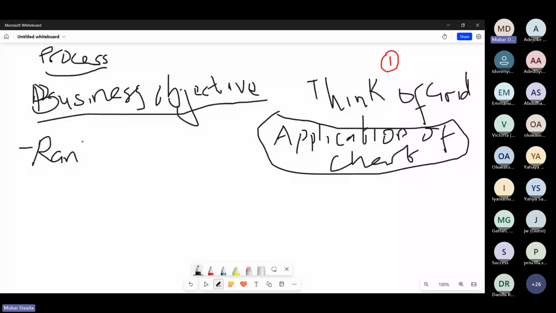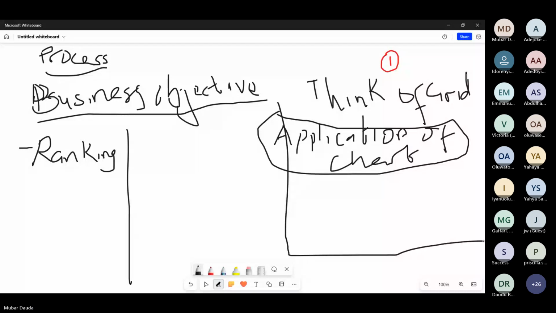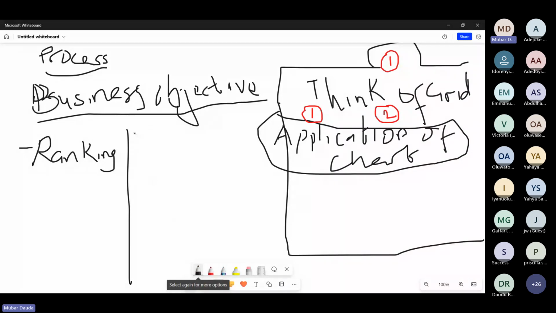Is what we call ranking. So talking of ranking, let me have this. I pick this as 2, but in my own design process, I always use it as 1. So I first communicate what is needed. What are the ranking charts? Anytime you want to rank, we have what we call a bar chart.